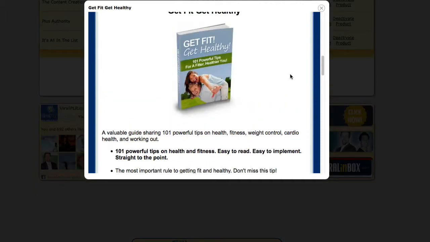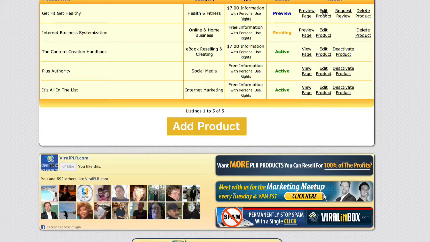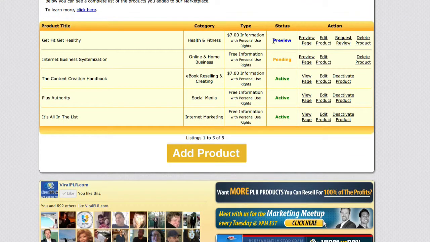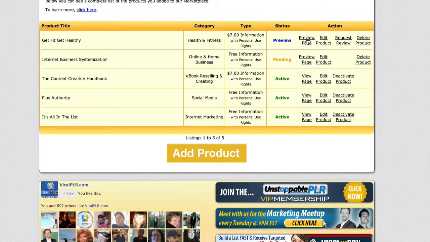If you find there's something you need to edit, simply close the window, click on the Edit Product function next to the product that you've just added, and that'll take you back to editing mode. What you'll notice is the status is in preview. What this means is that you need to preview the page, double check it, make sure everything's correct and the way you want.